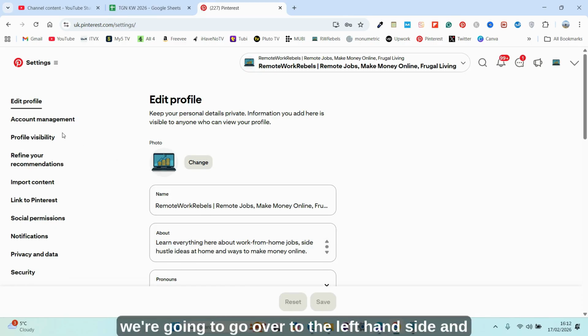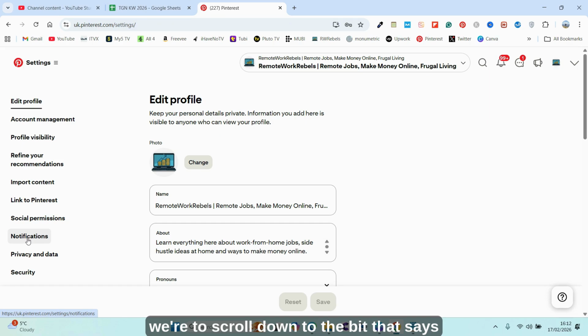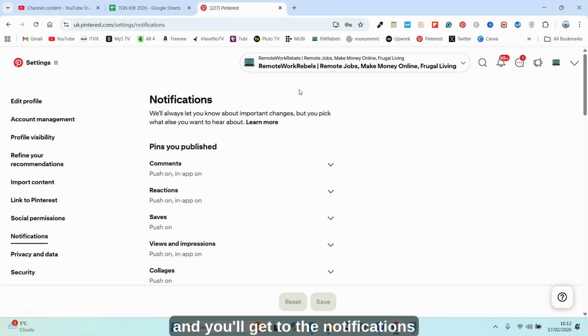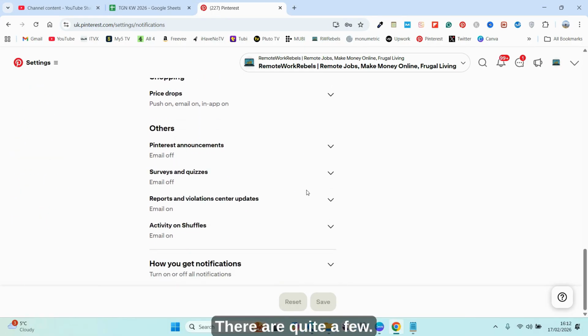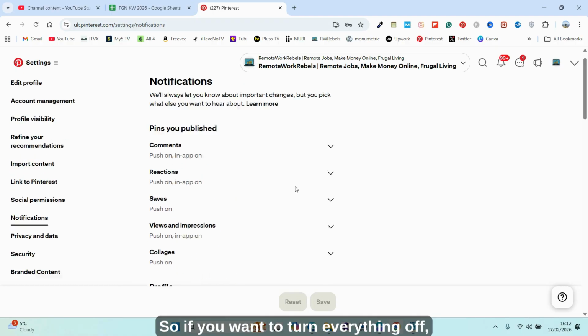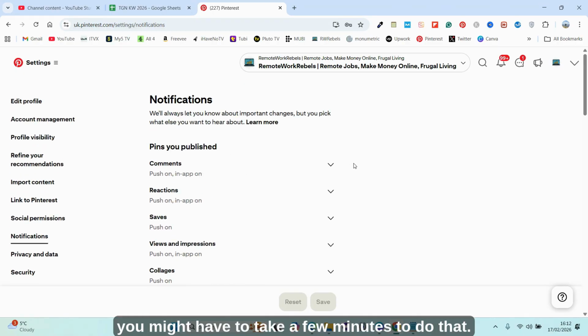From there, we're going to go over to the left-hand side and we're going to scroll down to the bit that says notifications. I'm going to click on there and you'll get to the notifications page. So you've got lots of different options here. There are quite a few. So if you want to turn everything off, you might have to take a few minutes to do that. So have a look and see which ones you want to turn off or which ones you're happy to keep.